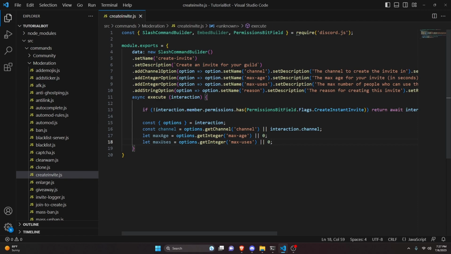And by the way, 0 in this case means no max. So if they leave it blank or set it to 0, then there will be no cap on the age and the uses available for the invite. So then finally we can do let reason equals options.getString. That is going to be our reason, and we can say or, and we can say no reason provided.